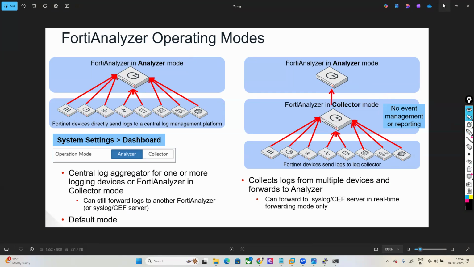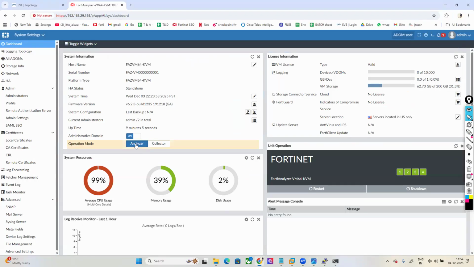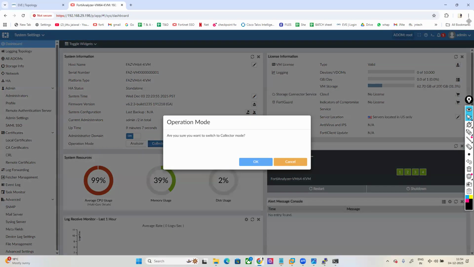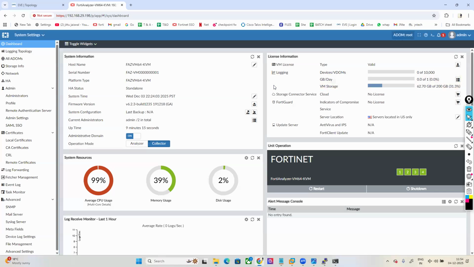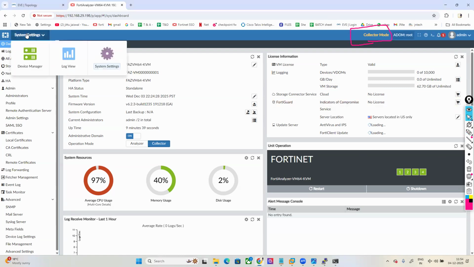Let me show you this concept here. Default mode is what? Analyzer. If I'm using the collector option, I can just click on it. Are you sure you want to switch to collector mode? Yes, I want. Now you can see we are getting a message here. This device mode is collector mode. And if you go to system settings, you can see only these three options are available: system settings, log view, and device manager. So limited options are available.